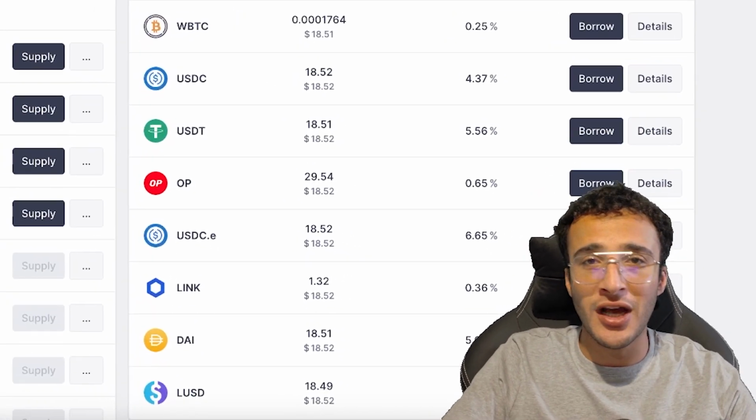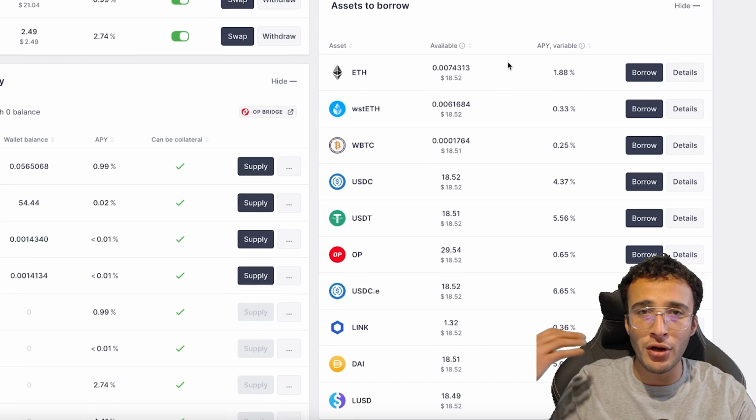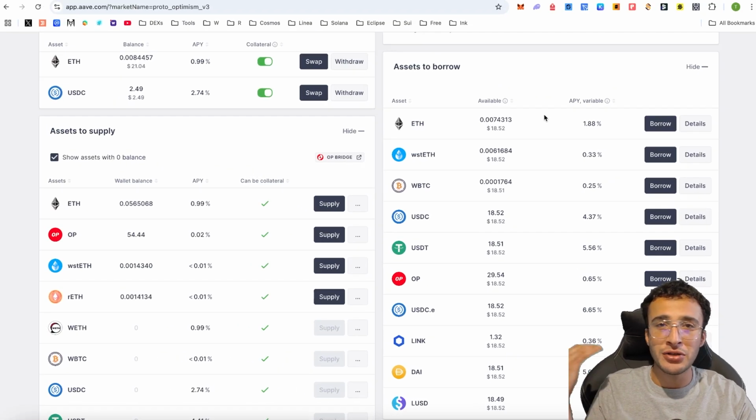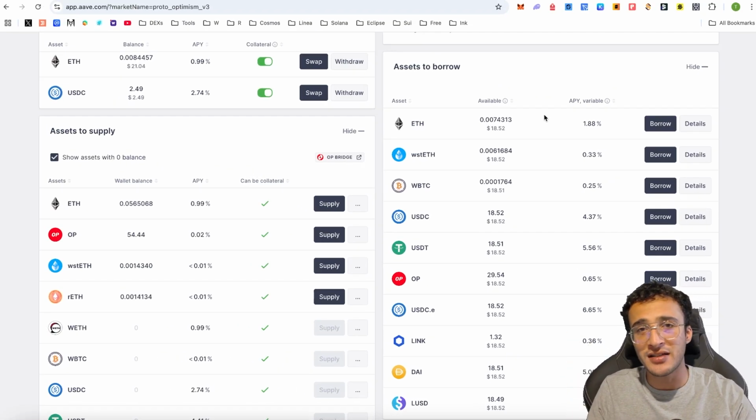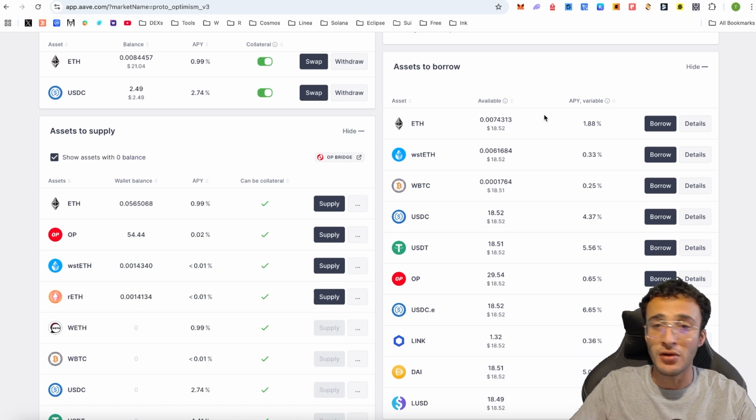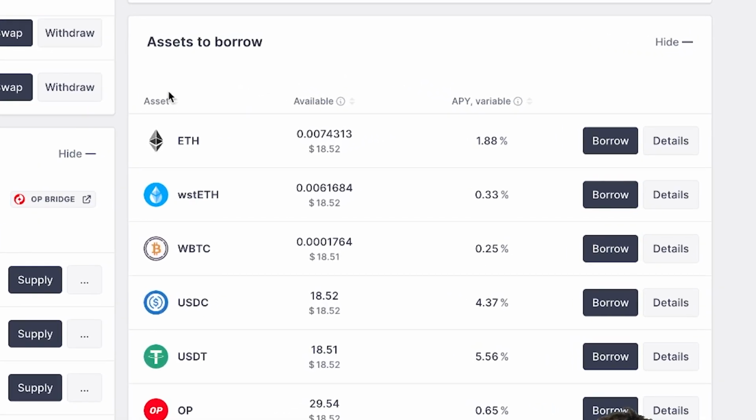So first of all, of course, I imagine that you have a cryptocurrency that you are looking to borrow. Now, the thing is, you're going to have to supply assets in order to borrow assets. And this is because you're going to need to have collateral. And as you can see, on the right-hand side are the assets to borrow.